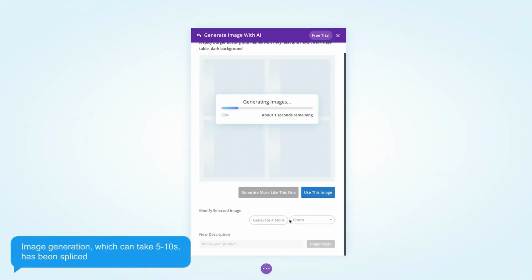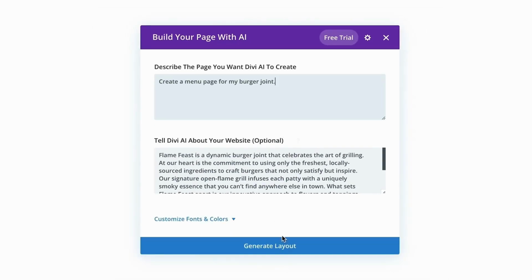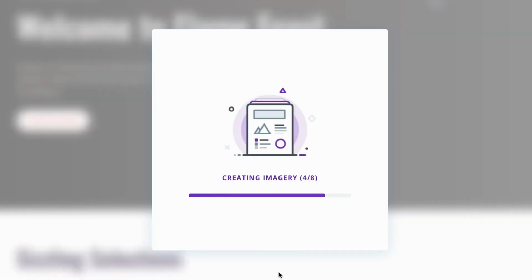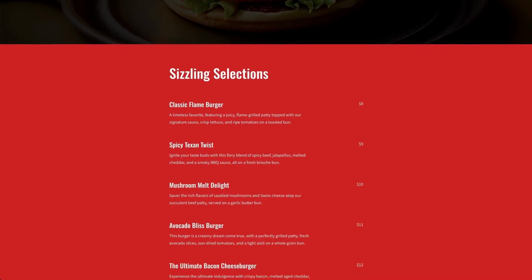And above all, you can also use the power of Divi AI to create some amazing looking web pages, content, and images for your website. So if all that sounds interesting, then let's dive in.